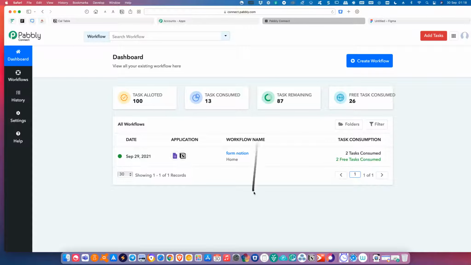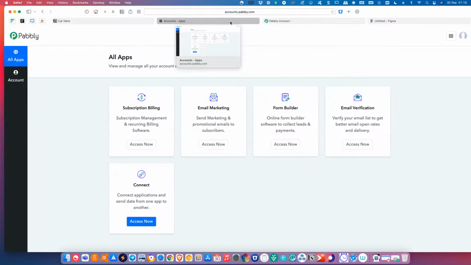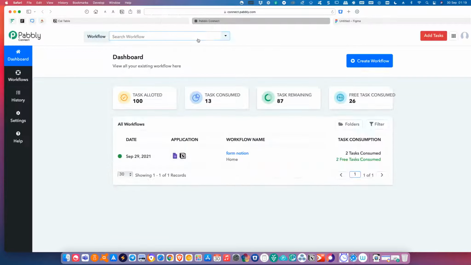Pabbly is quite a stable platform and it's relatively inexpensive. You can check out the latest pricing on their website, but it is affordable, actually more affordable compared to Zapier, which is the market leader. All right, so we are done with this. We can actually close this tab.